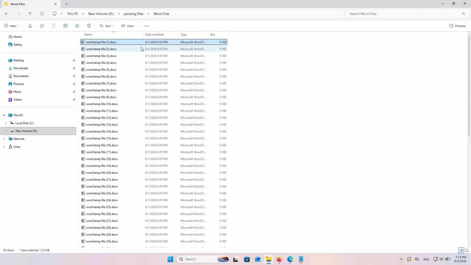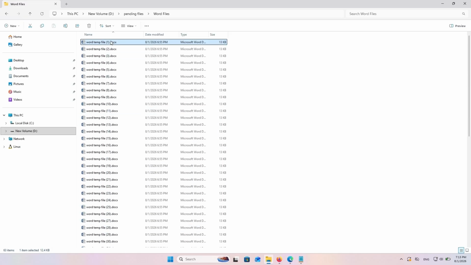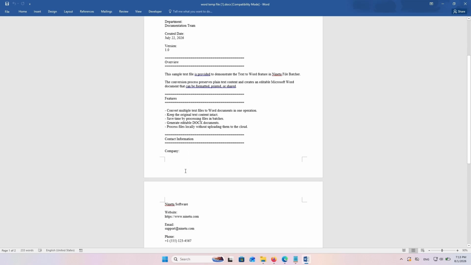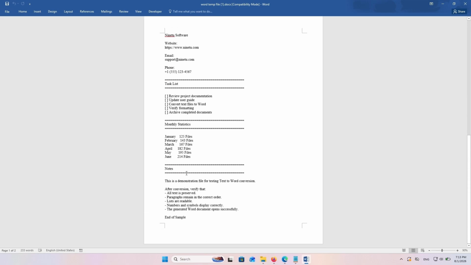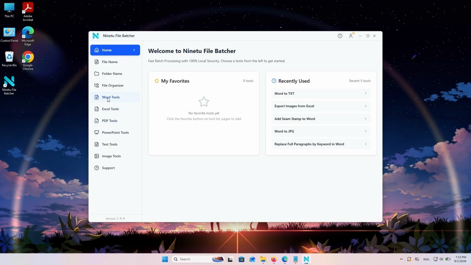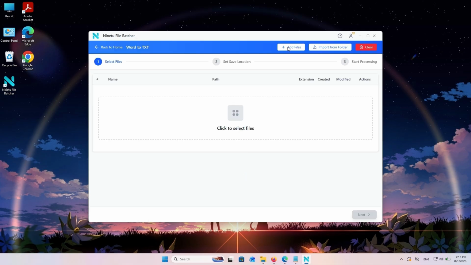We have about 60 Word documents that need to be converted. Let's see how to batch convert Word documents to text files. Launch Ninetu File Batcher. In the left menu, select Word Tools, Word to Text.